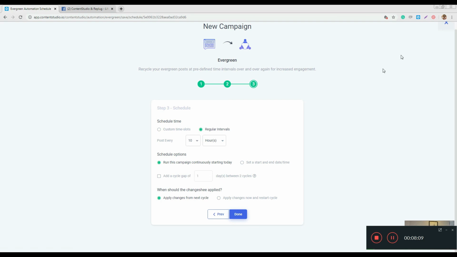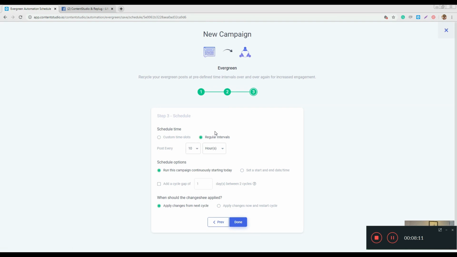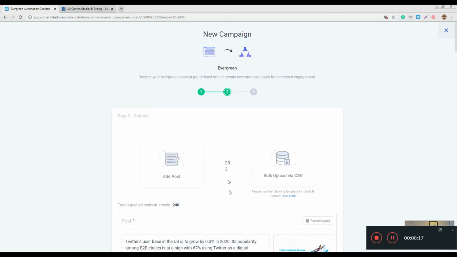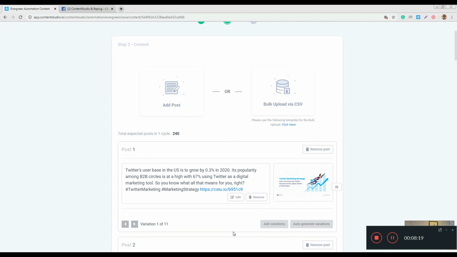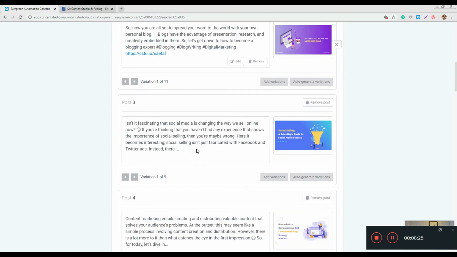So this is an easy way to create evergreen campaigns and post your content over and over again. And the best thing that I talked about is that you can add variations, or you can even auto generate variations from linked posts. So guys, please make use of this evergreen recipe as much as you can, because it's going to increase your engagement and it's going to give you impressive results on social media.